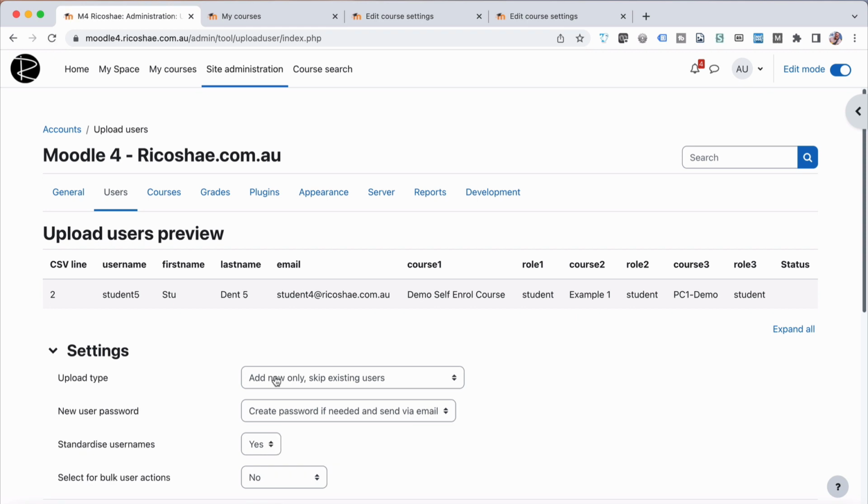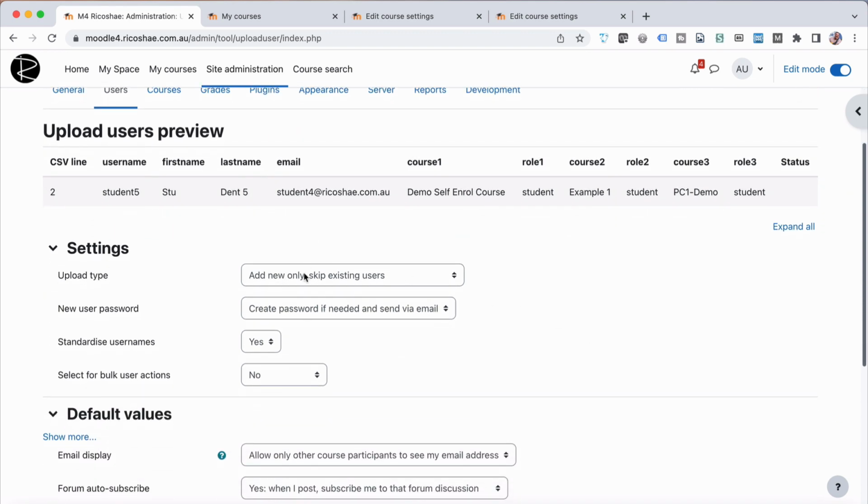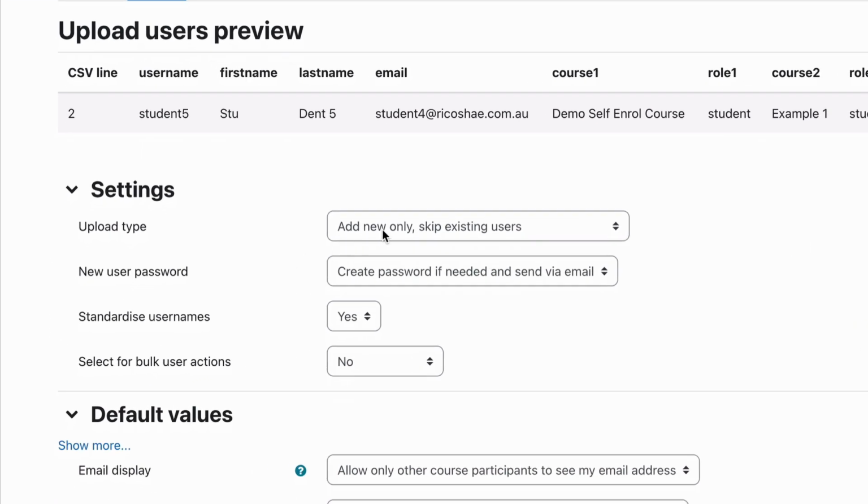I select upload user, and what it comes up with is a preview showing me the username is student5, their first name, last name, email, the courses that I'm going to enroll them in, which is all good. I just need to make a few setting changes here.